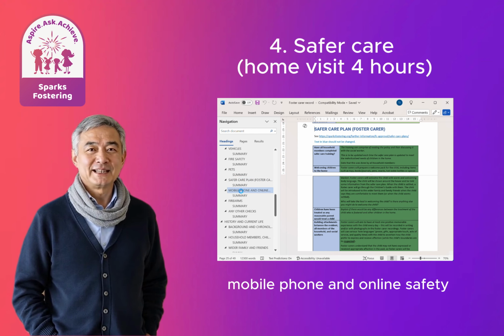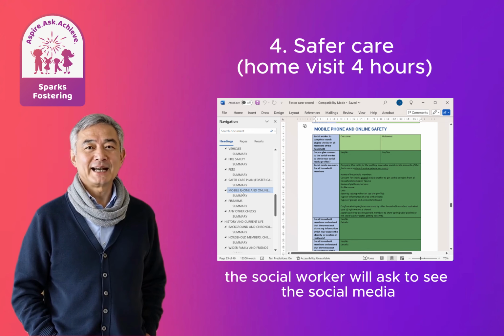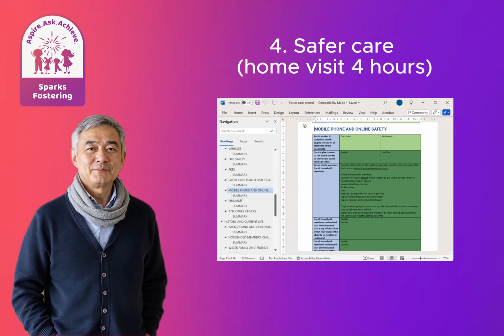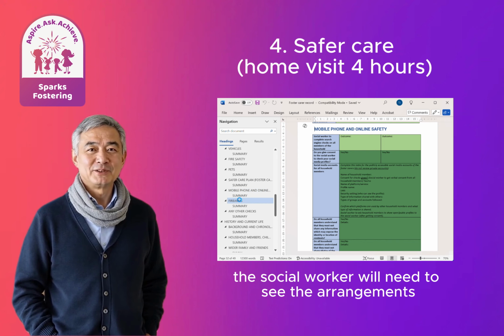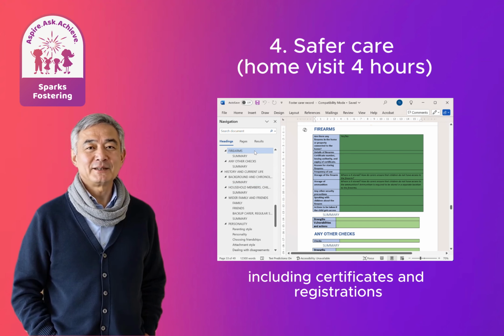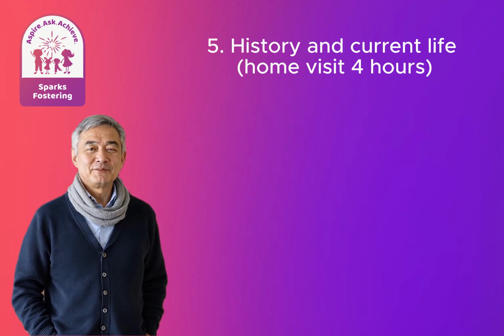Mobile phone and online safety. The social worker will ask to see the social media accounts of all household members. Firearms. The social worker will need to see the arrangements as they have been described, including certificates and registrations. 5. Personal history and current life, home visit, 4 hours.